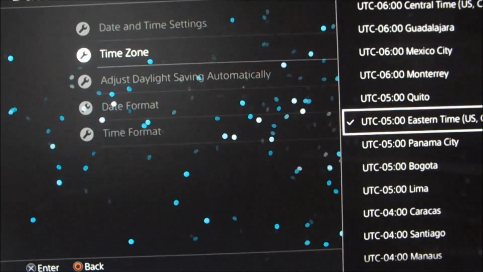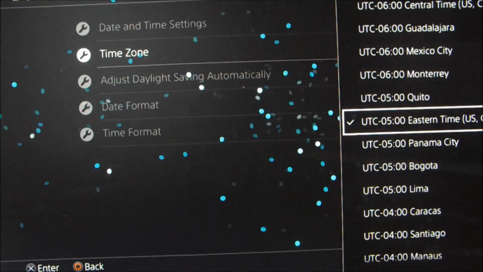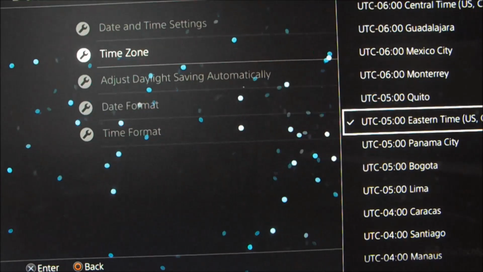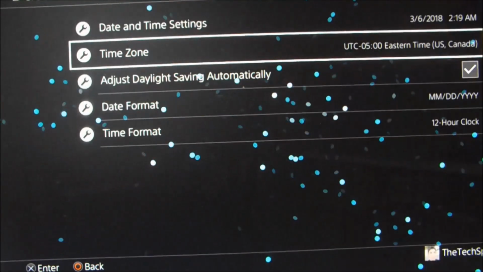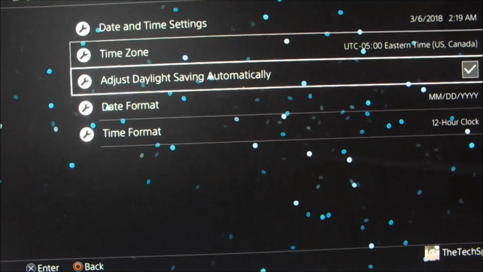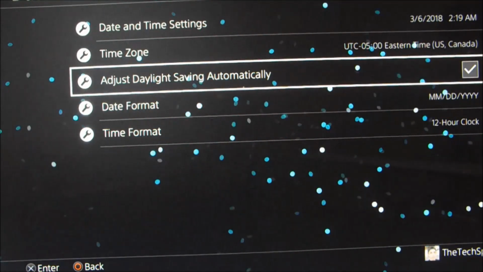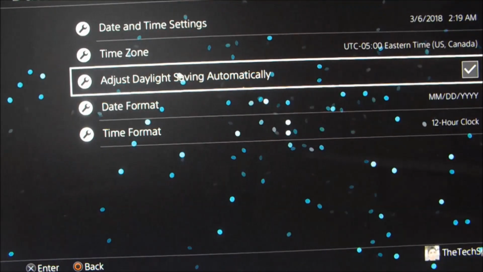The next thing in here is the time zone change. You can change your time zone depending on where you are in the world. If you are a traveler and you're somebody that moves a lot, you can go in here and change the settings for your time zone. Next, we have daylight savings, which you're probably going to want to have on automatic.